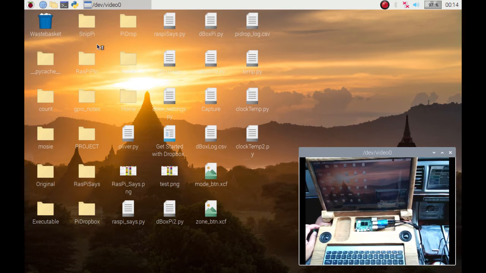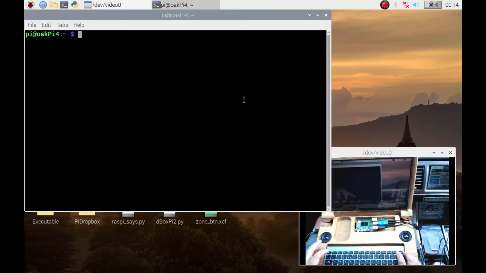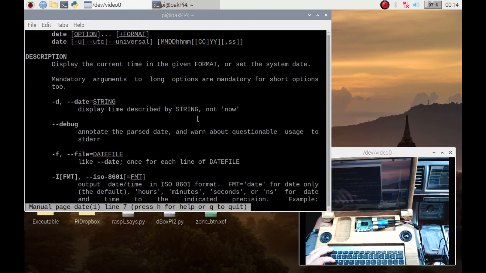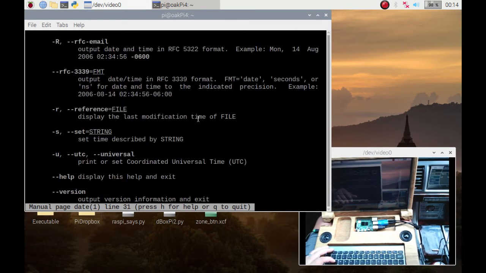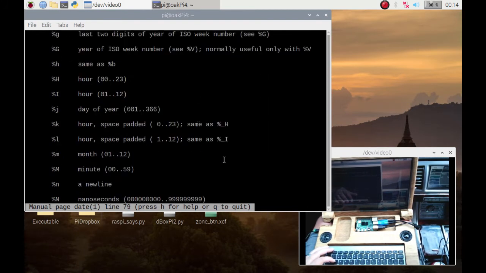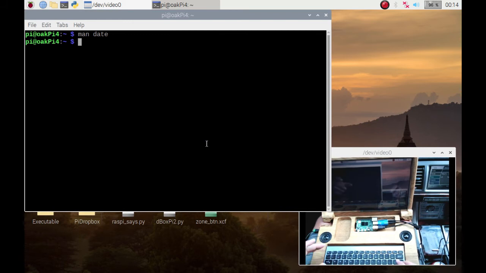Right, so how you can do it, if you bring up your terminal window, there is a manual for the date. So if you put man and then date, it does give you a lot of information on how you can set the time and date, the time zones, etc. But I'm going to make it a little bit simpler and I'm going to set it with you.